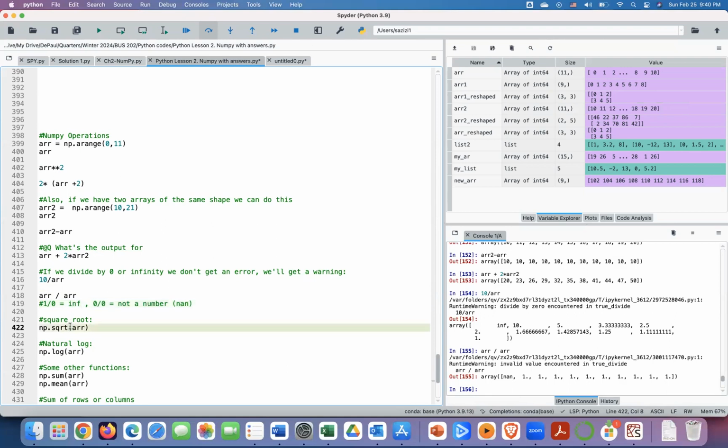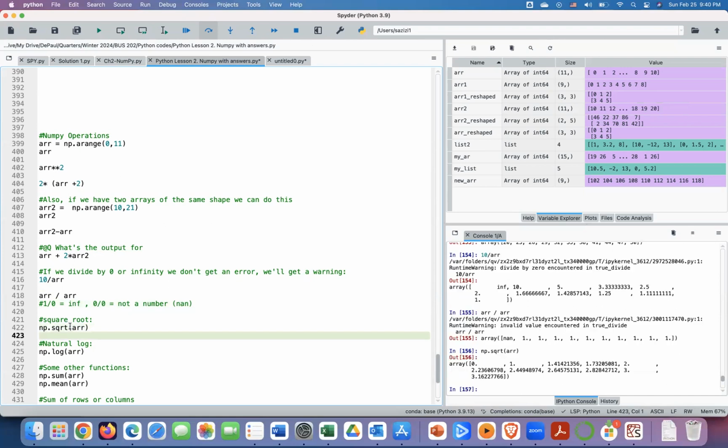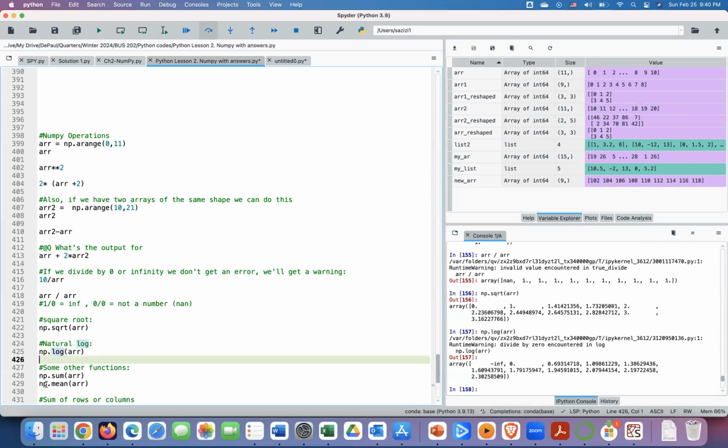Square root, you can do that. SQRT. Natural log. Natural log of 0 is negative infinity.